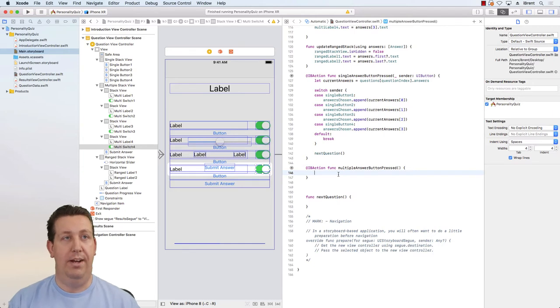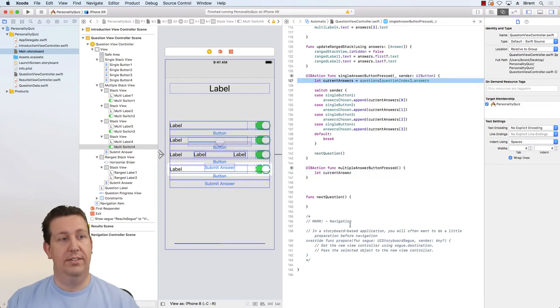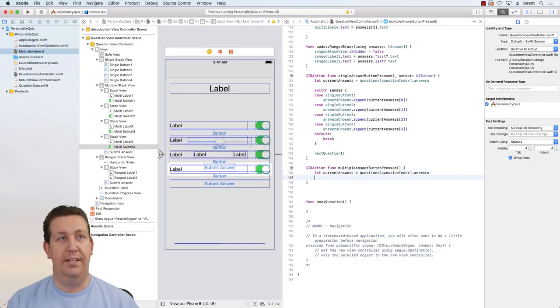multiple answer button pressed. Again, we're going to get a reference to our answer array. So we're going to say let current answer. In fact, I'm just going to copy and paste this. Press Control C and press Control V. Command V, sorry, on a Mac.